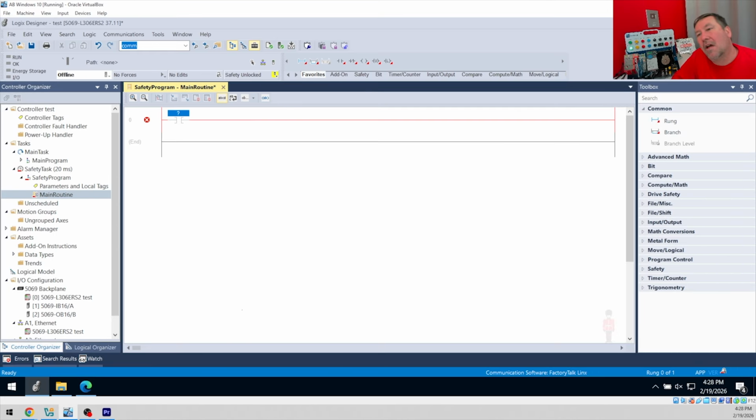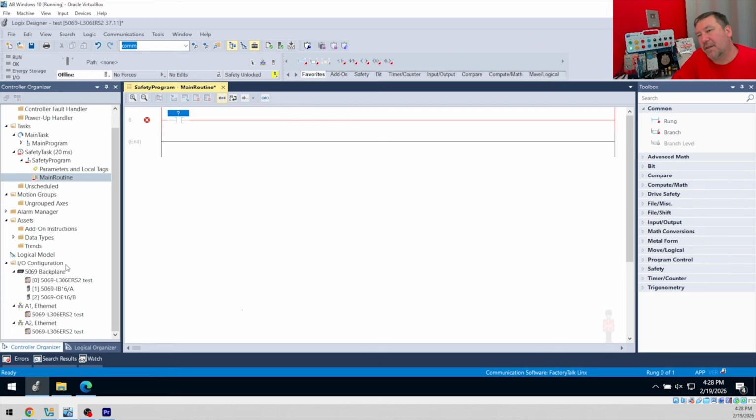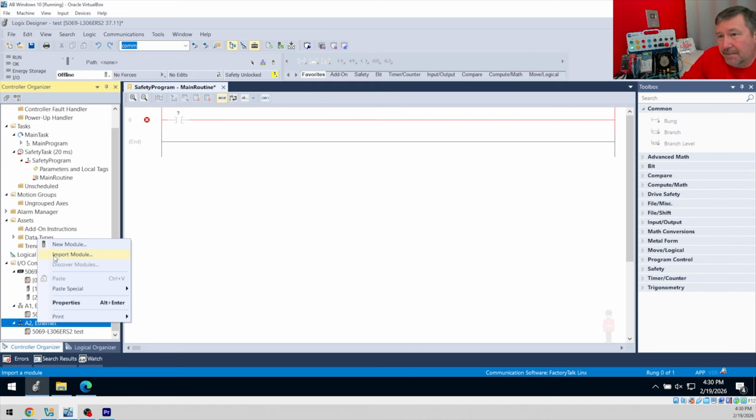Now, if all of a sudden you feel like Studio is locked up, give it about 30 seconds, because it realizes something's changed in its files and it's re-indexing them all. Now let's go ahead and right click, in my case, A2 Ethernet. That's the one I'm going to have this plugged in on.